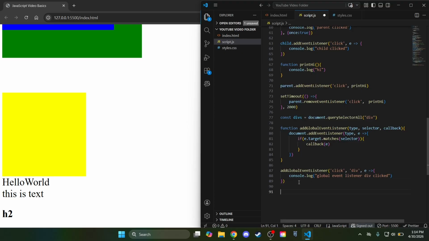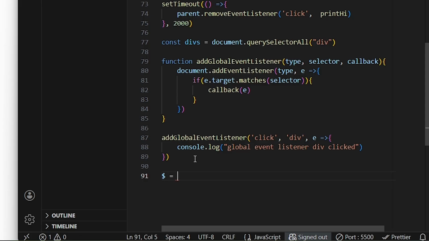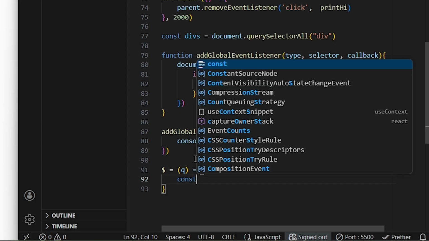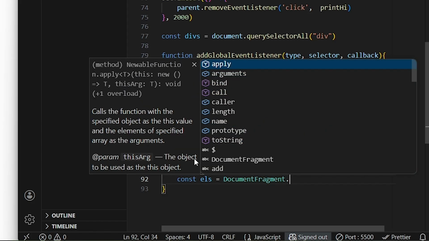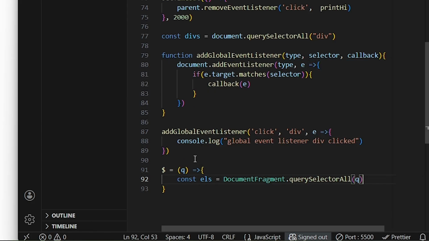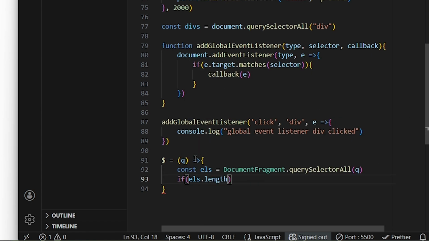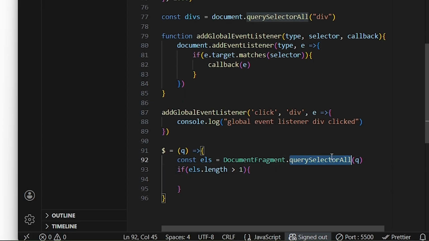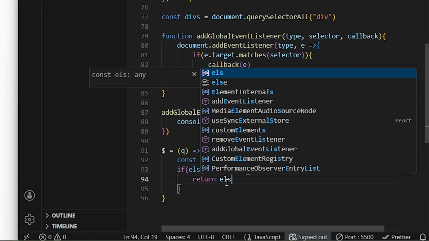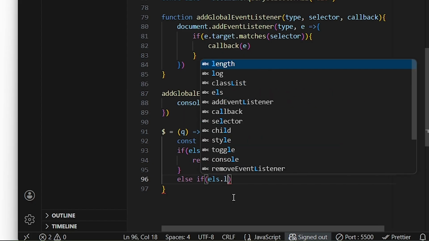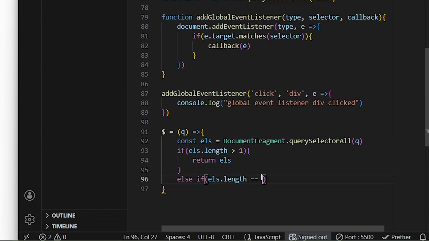Final thing I want to teach you guys is a way to code a global selector. This equals q, could be e, could be anything. This is just what they use. Arrow function, const else equals document.querySelectorAll to whatever you put in. If else.length is less than 1, aka there's only one variable that has it, then return else. Else if else.length is equal to 1.